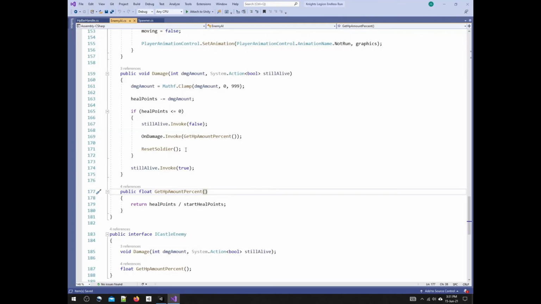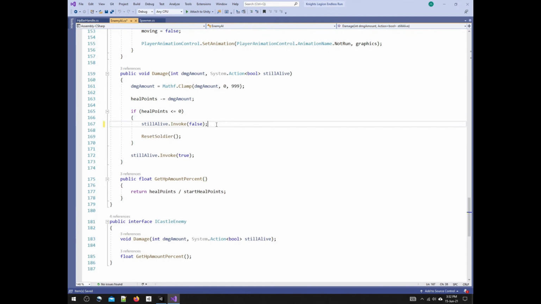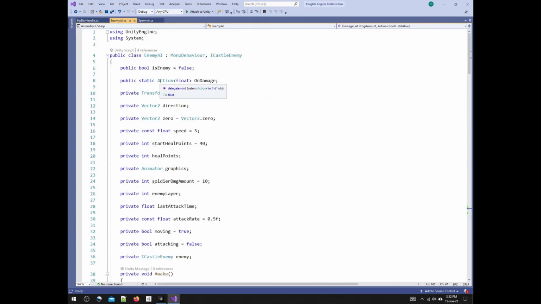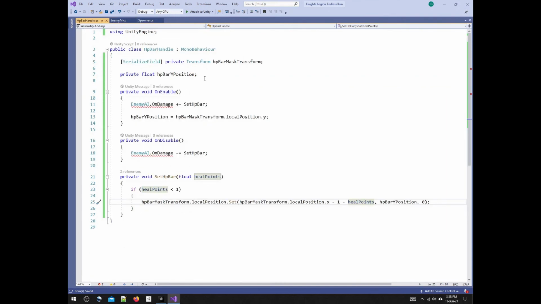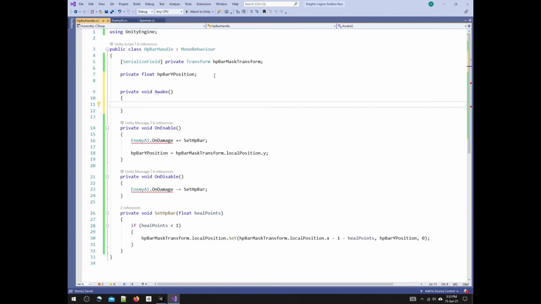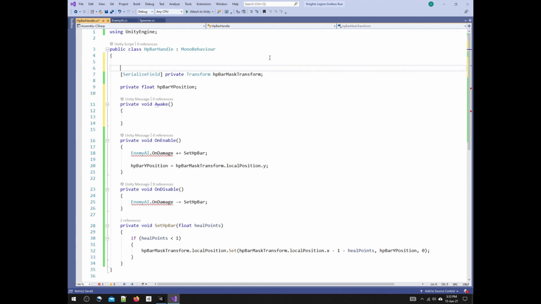We have several errors here, let's fix them. The first is, in our enemy AI script, we are invoking our event inside of this if condition that means, when the soldier dies. Next, our event cannot be static because if it is so, all our hpBars will receive the same value. To receive our event in our hpBarHandle script, let's get the reference of our enemy AI script in the start method.